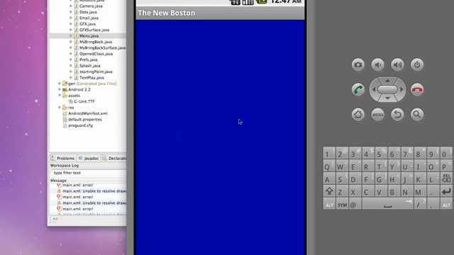There we go, we have our canvas displayed. Everything's working properly with the surface view and our thread and all that good stuff. So it seems to work, and I'll catch you guys in the next tutorial.